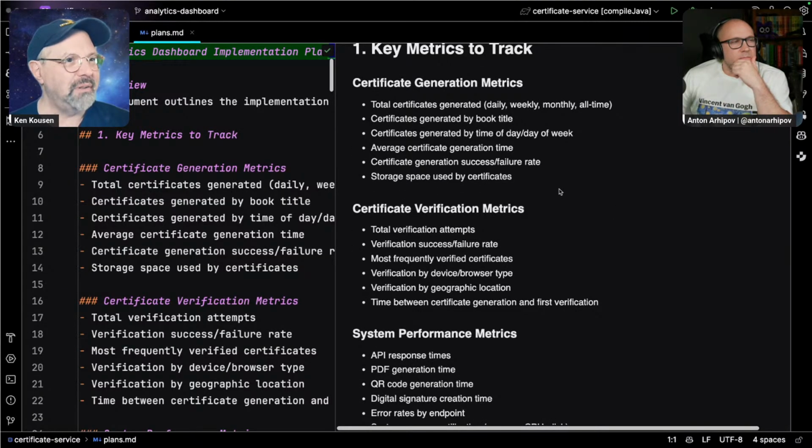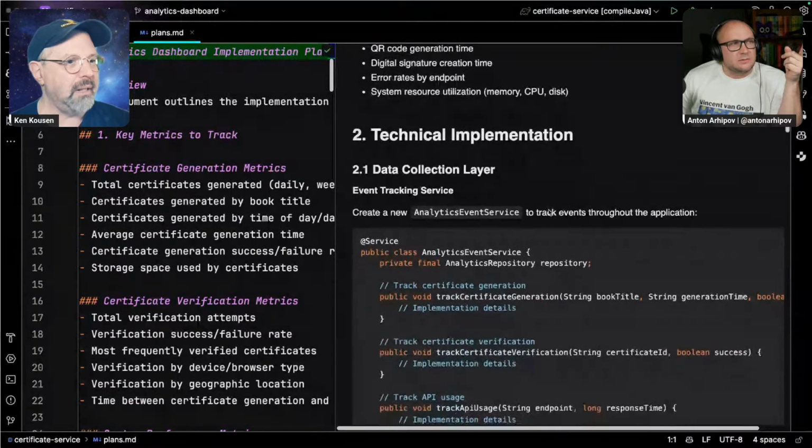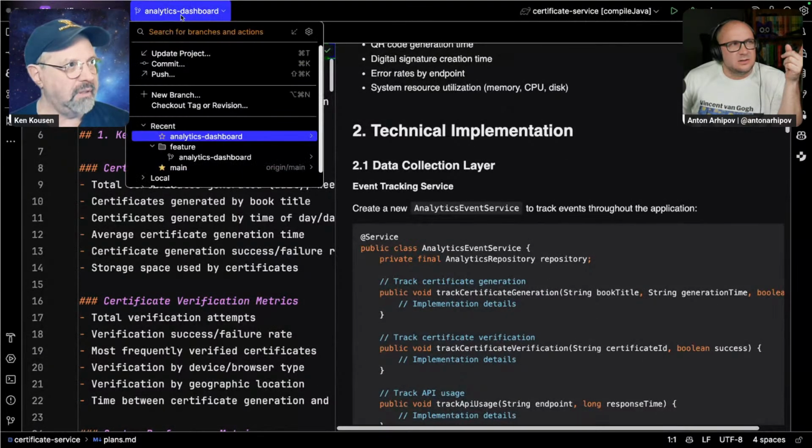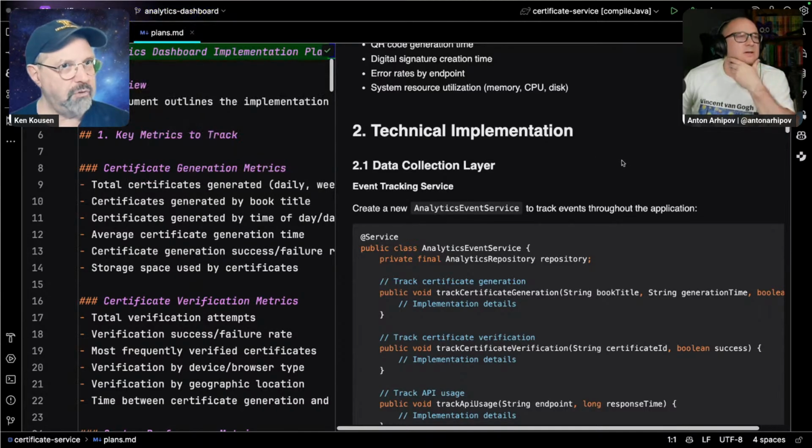So, is the branch correct right now? Yeah, this is the one from Junie. This is the one from Claude Code. All right, so I'm on the Junie branch. This is the plans file that it came up with.